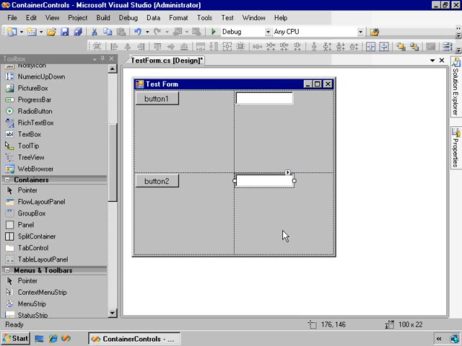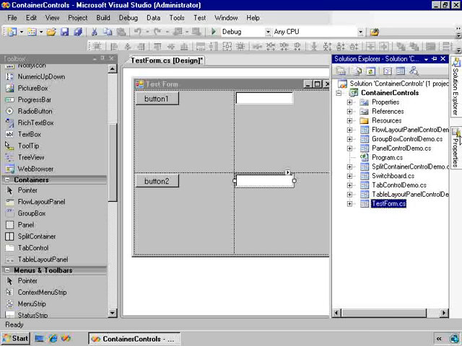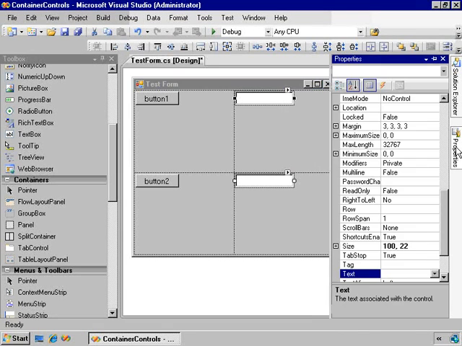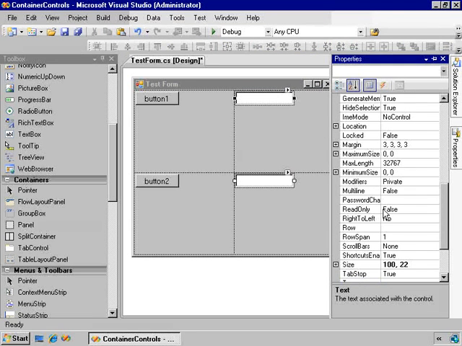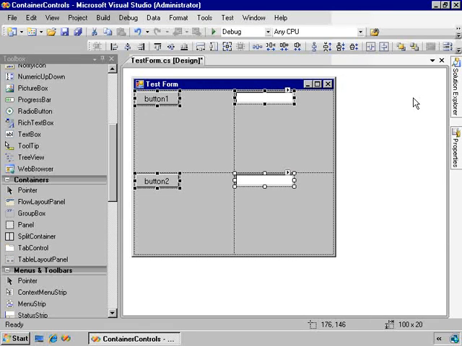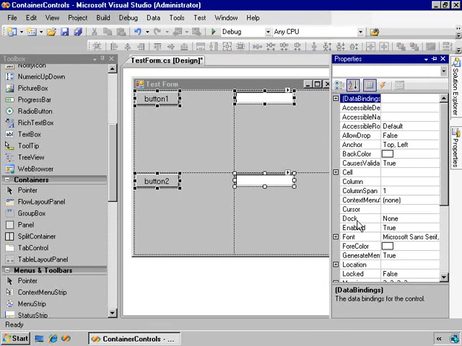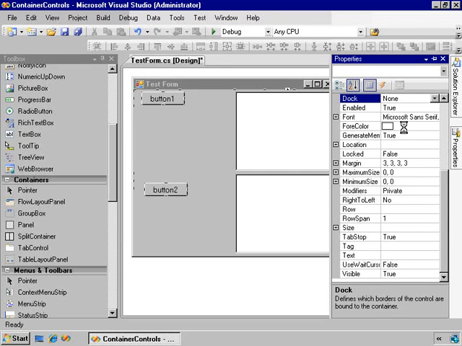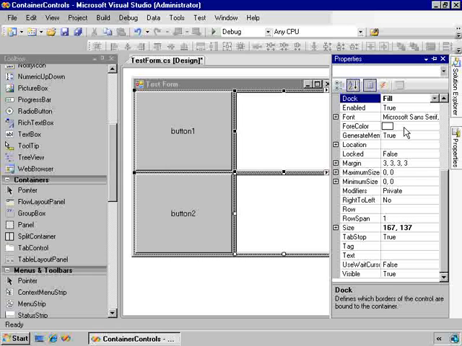There we are. Now let's go to each control and set some properties. For the 2 text box controls, here and here, I'm going to set the multi-line property to be true. So each of those text boxes can take up more than one line. I'll set all 4 controls' dock property so that it fills its cell. There we go. So each one of them now fills the cell.